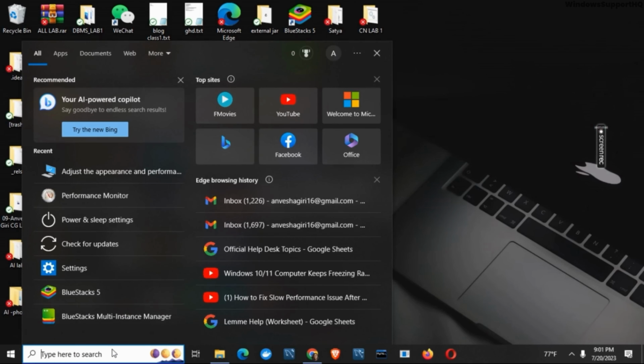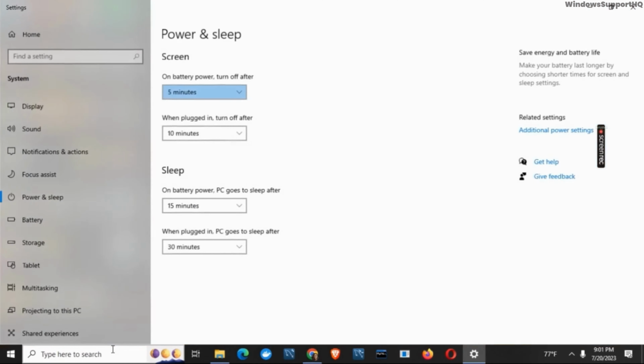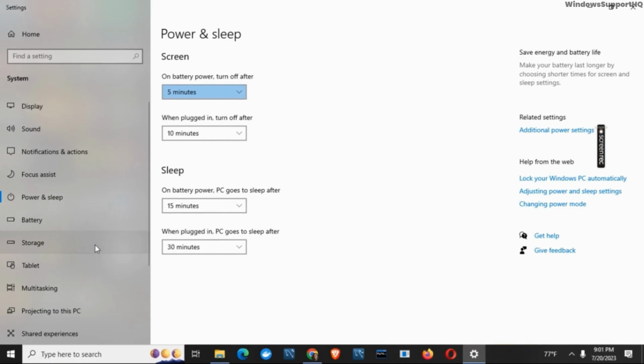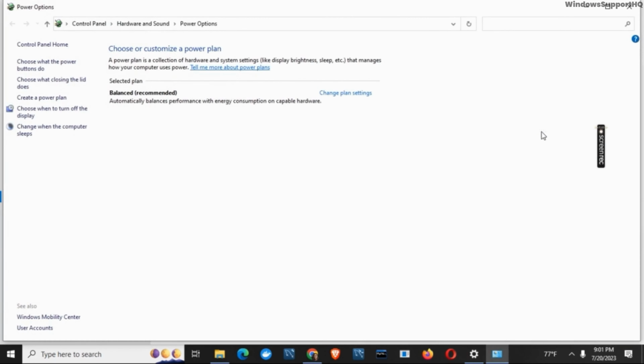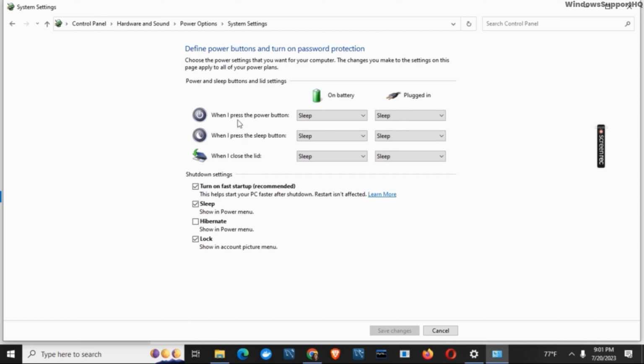For the first solution, tap on your search bar and write in Power and Sleep Settings. It will open your settings option. On the right side, click on Additional Power Settings. Once the new tab is open, tap on Choose what the power button does. After that, click on Change settings that are currently unavailable.